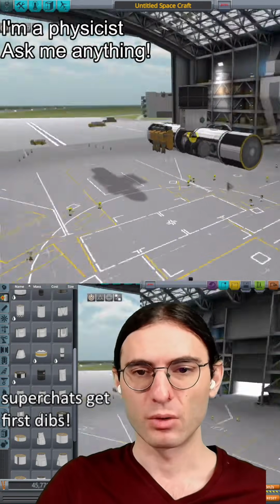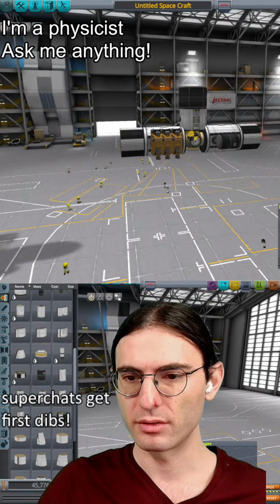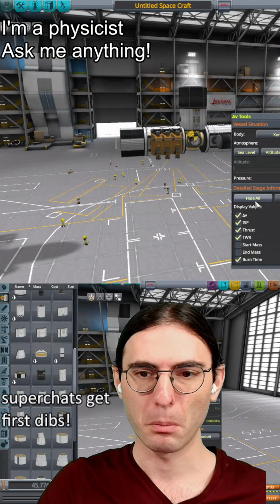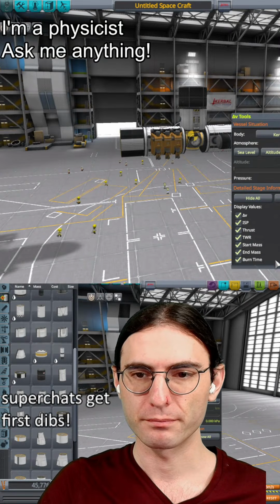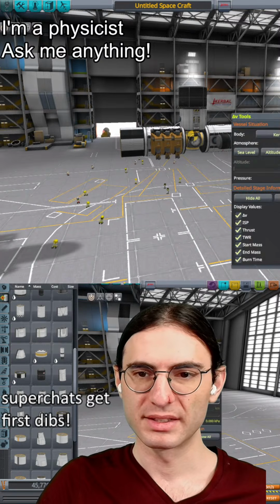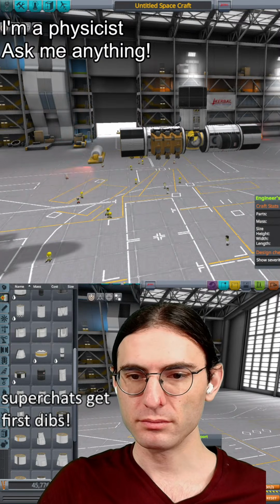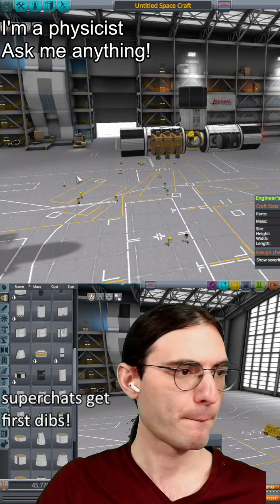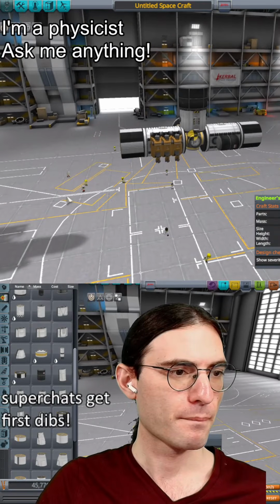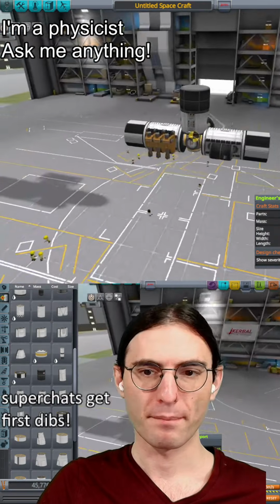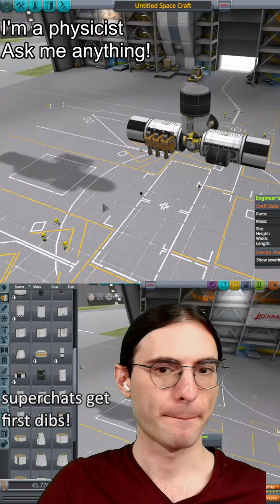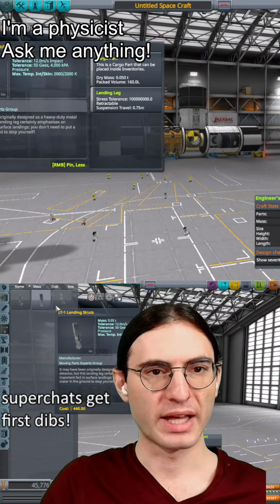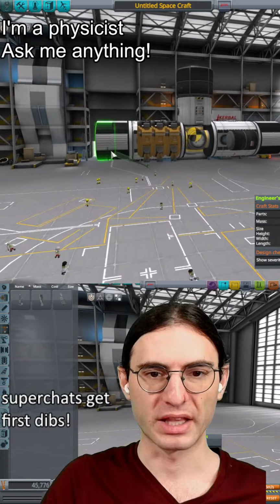Okay, so how much fuel can this thing hold? I wish that there was a way to tell how much fuel it could hold. I know that there is. I would love to. I'd love to know how to figure out how much fuel there is, but that's okay. All right, so we want landing legs. We want big ol' landing legs.